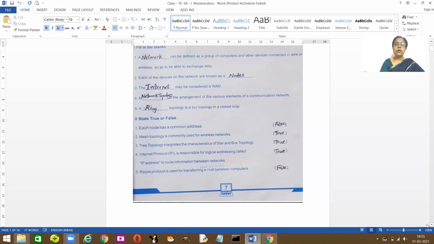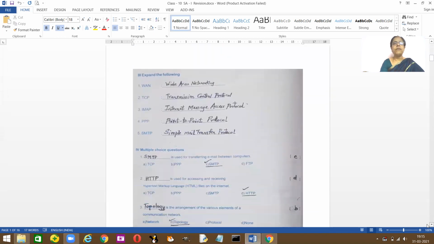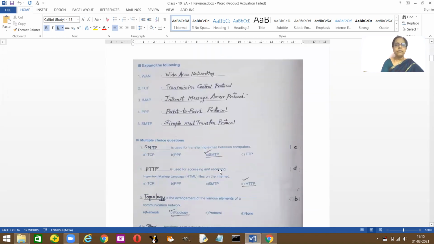Also on that page, please learn these abbreviations, which are on one of your pages. Please learn those abbreviations and take screenshots since most of the children have their books with me. Maybe I'll give it to you when you collect the question papers. Coming to the next one, I've expanded these expansions, please learn them well.